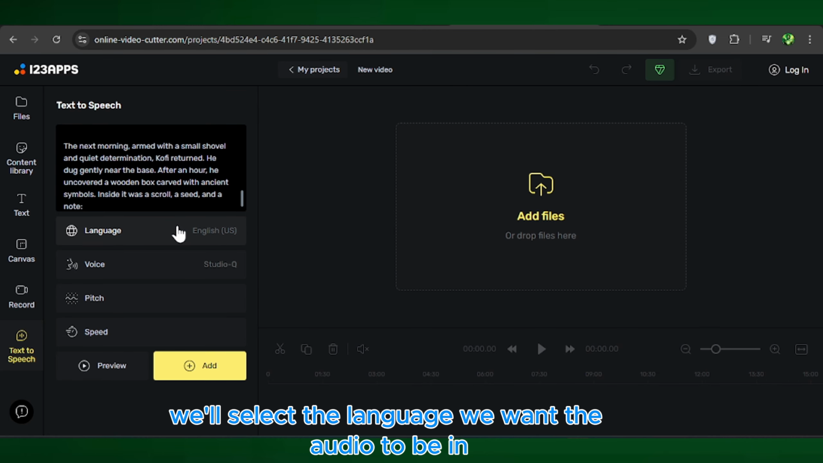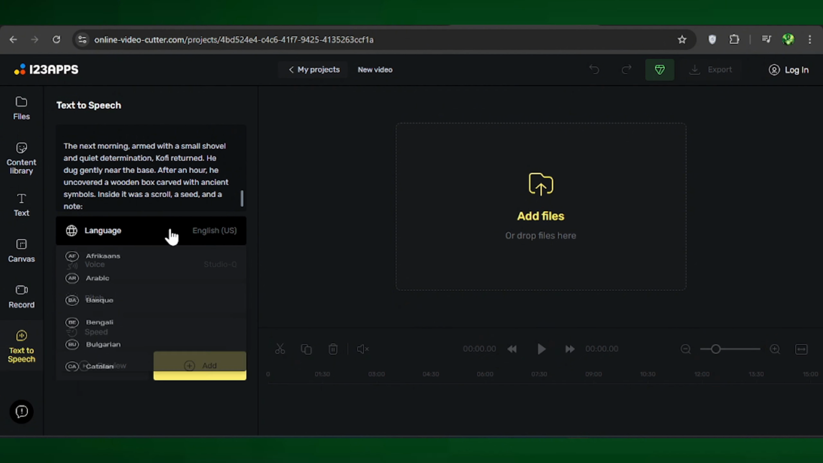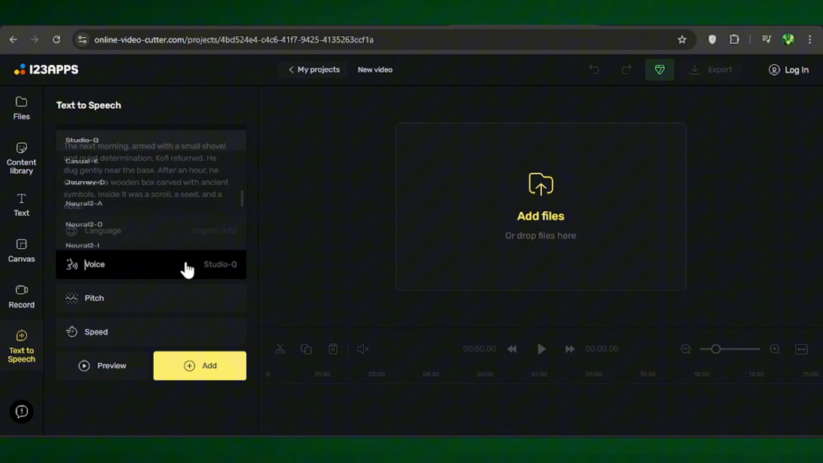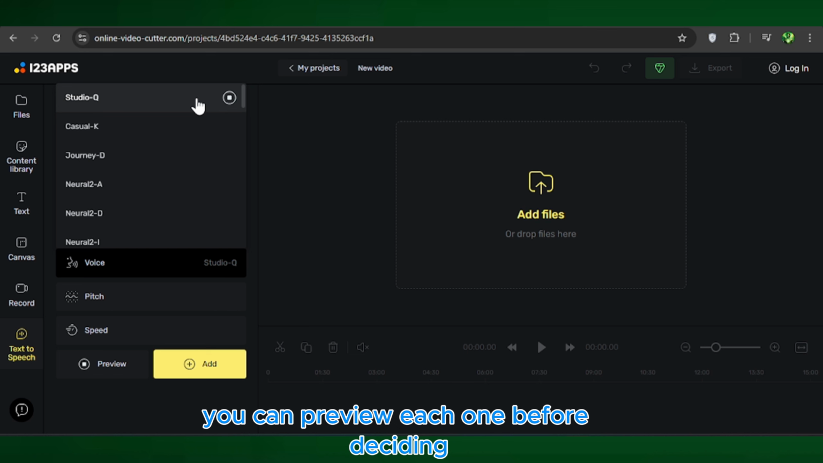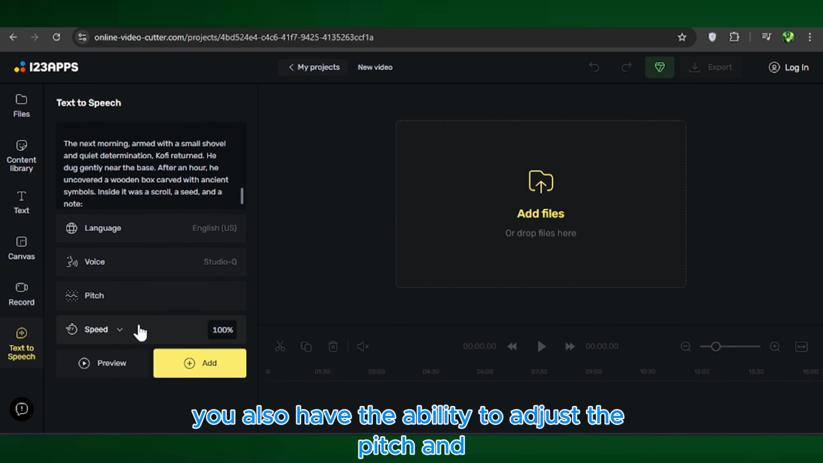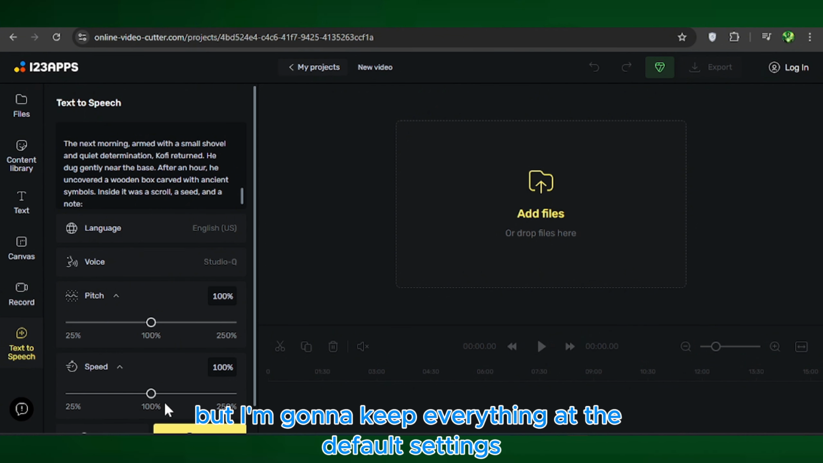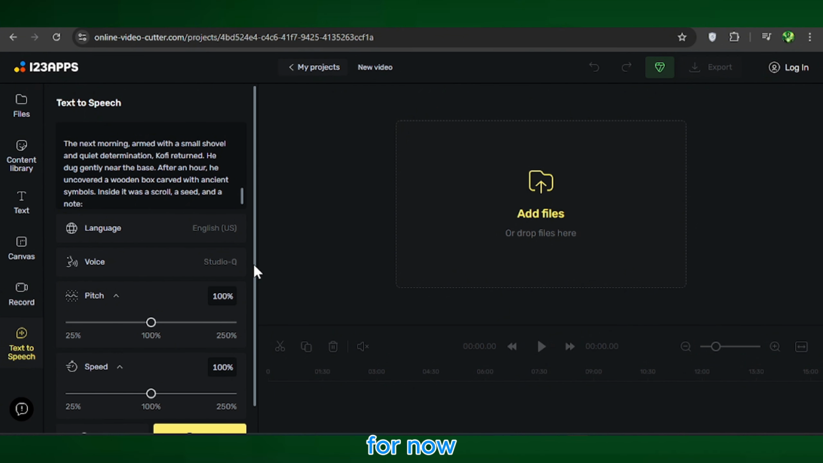Next, we'll select the language we want the audio to be in. Then choose a voice from the list. You can preview each one before deciding. For this video, I'm sticking with the first voice option. You also have the ability to adjust the pitch and speed of the voice to match your style, but I'm going to keep everything at the default settings for now.